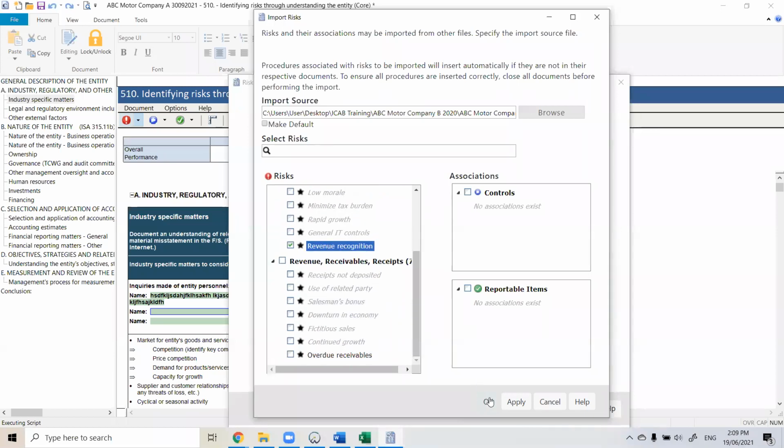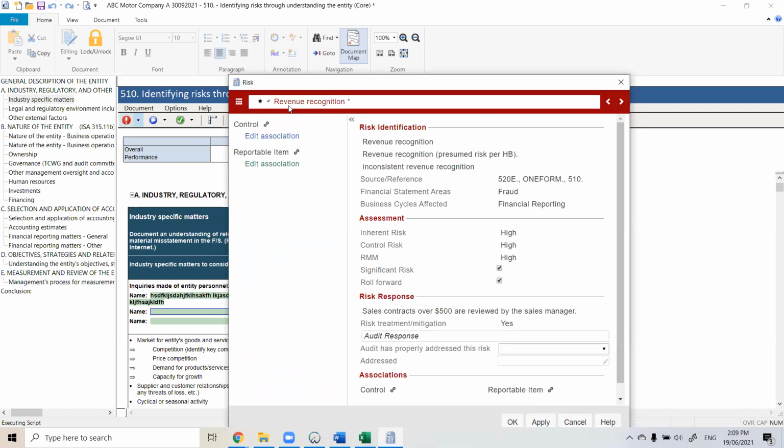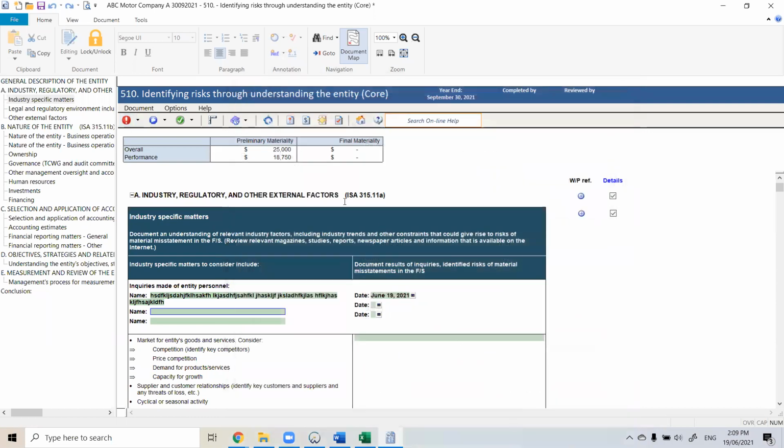Okay, I'm going to now click OK. And Caseware has now added the revenue recognition risk from the other file into this current file here. So I still have to review it, because what was the risk response? Maybe in that audit engagement, it's smaller, so it's only $500. Maybe in here, I need to have a larger figure. So I have to change the information. It's not going to be 100% correct, but you have the ability now to review, change it, and then when I click OK, that risk is now saved into my file as well.